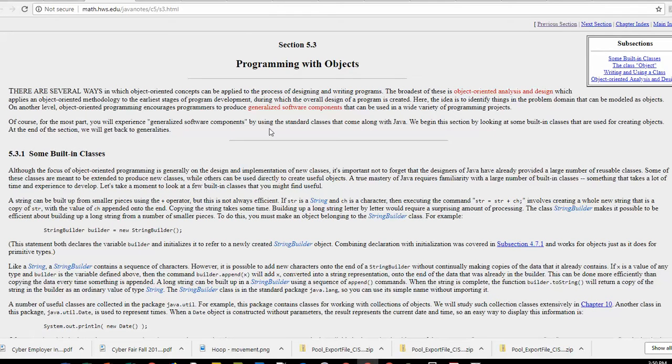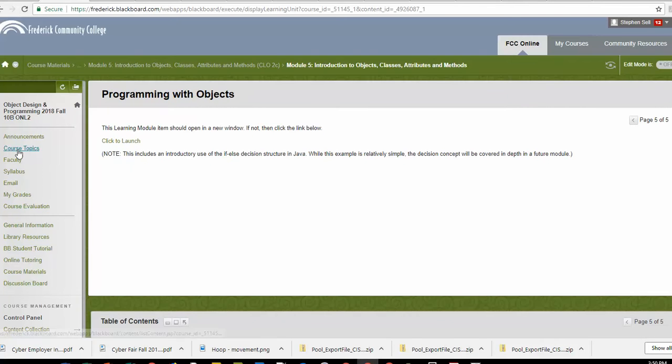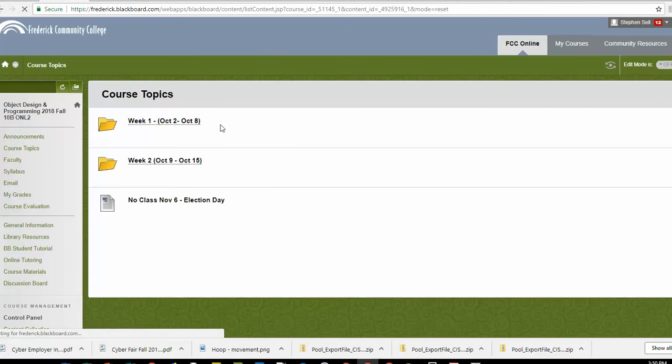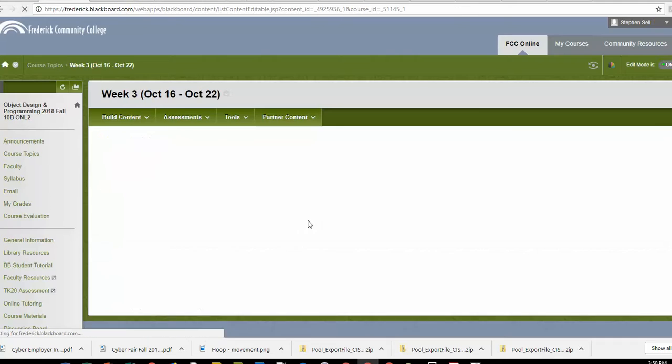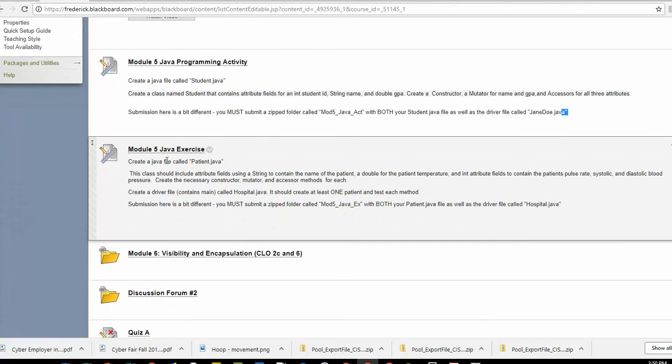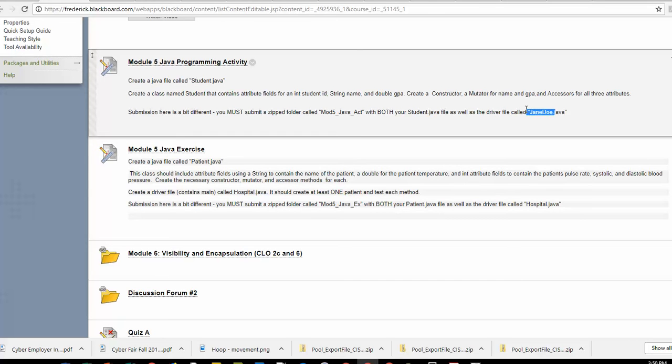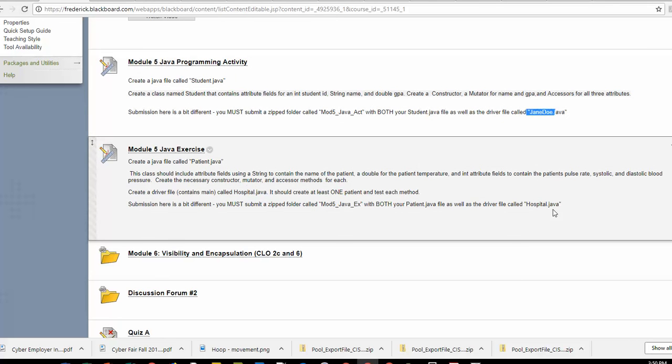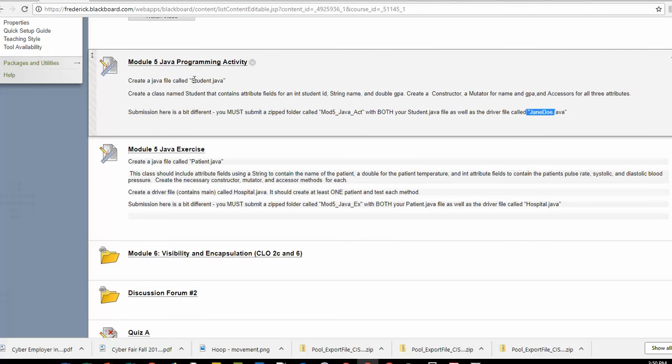Again, the video that I make in week 3, this video walking through the Java programming activity, I'll also explain that as we make this file. You can't see that, I'm so sorry. You're actually going to make 2 files here, one called student and another one called Jane Doe. And then down here for the exercise you have one called patient and one called hospital, because we have patients in a hospital. I really should have called this students, not Jane Doe, but sorry about that. We have patients in a hospital, and we create students in a college or something.